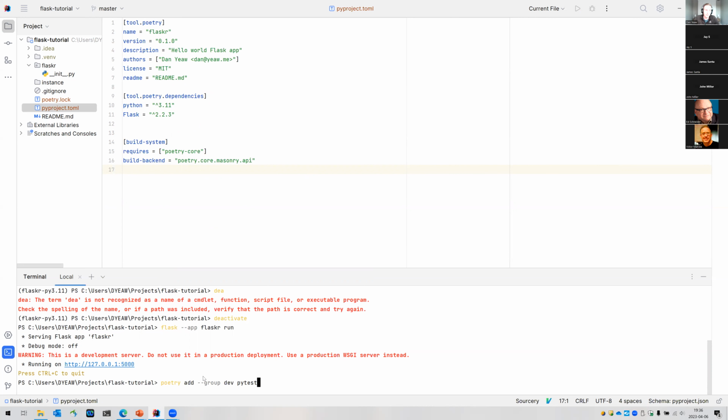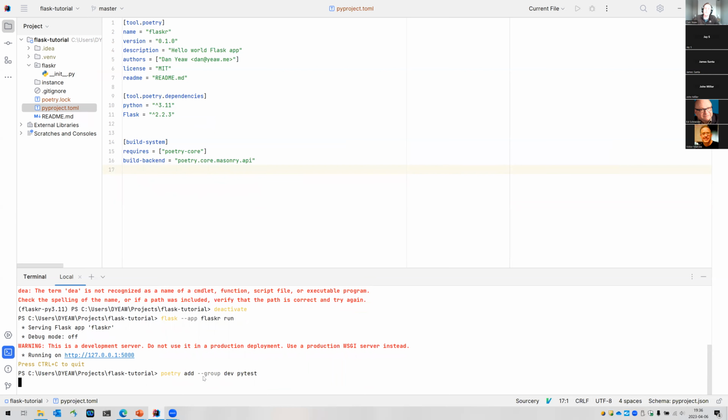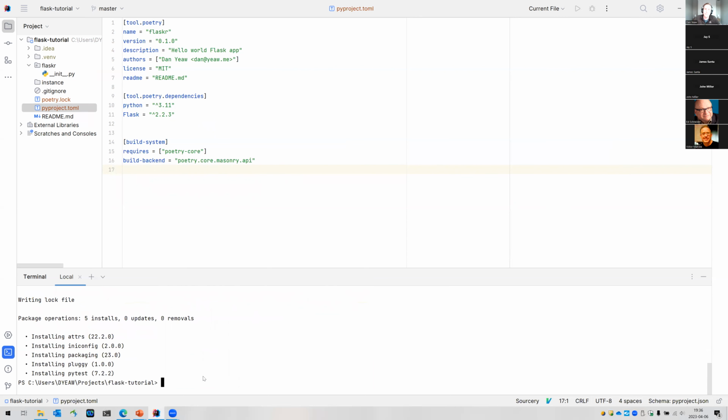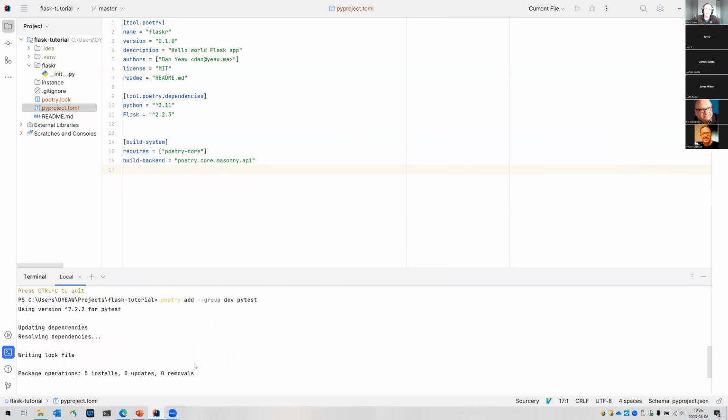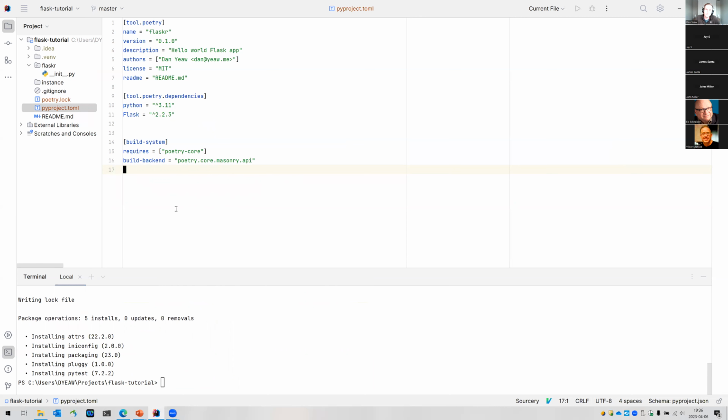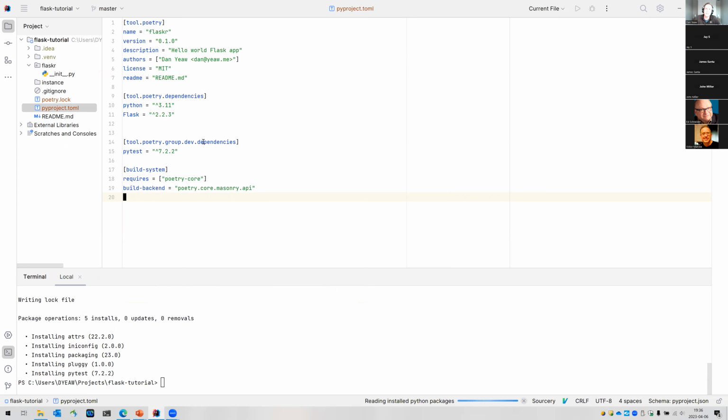So if I'm running my Flask app on the web in production, I don't need PyTest installed, but only if I have a development setup where I'm actually working on the app itself, right? So it did what we'd expect. It actually already installed everything. It added PyTest as a dependency. And you can see that it added this new section, poetry.group.dev.dependencies, and it added PyTest as a dependency as well.